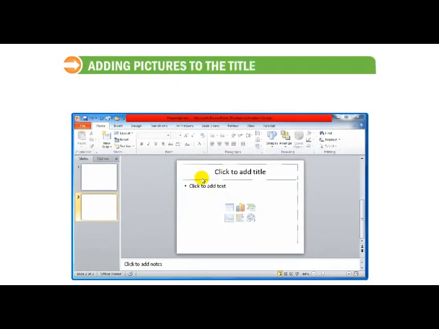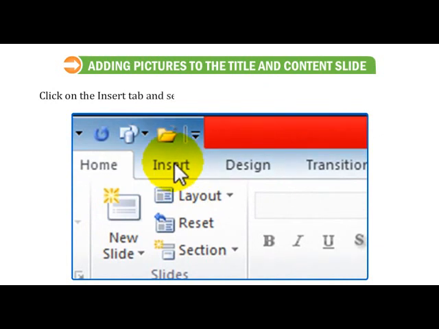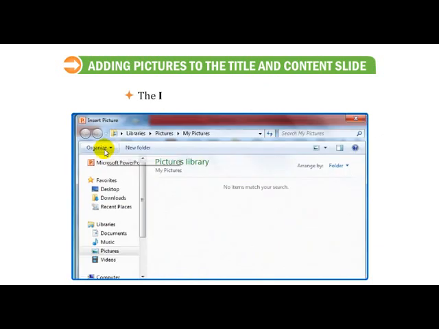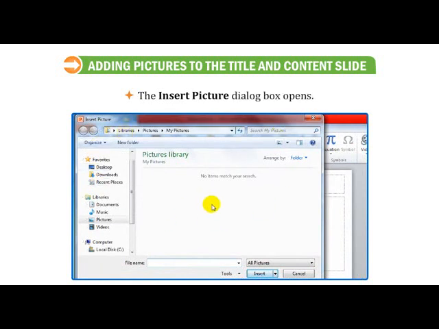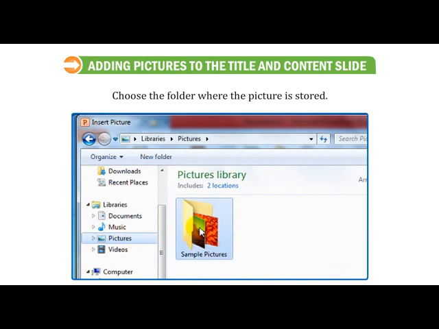Now let us talk about adding pictures to the title and content slide. Insert a title and content slide to the presentation. Click on the Insert tab and select the Picture option from the Images group. The Insert Picture dialog box opens. Choose the folder where the picture is stored.